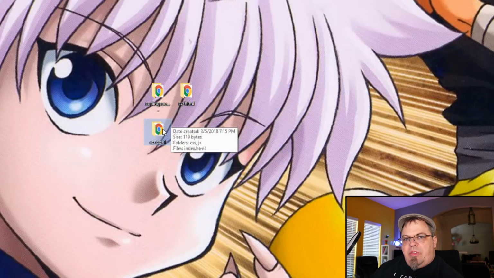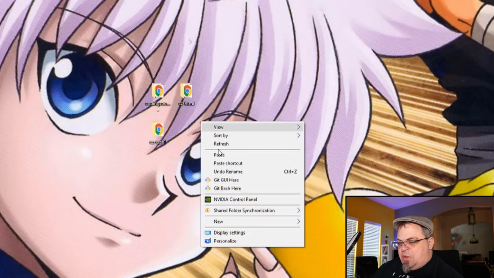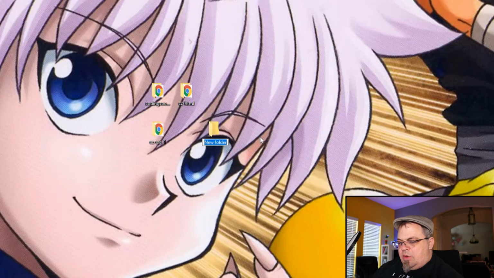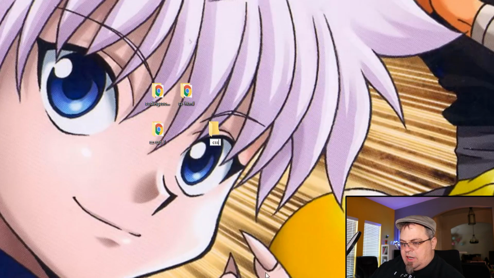And we're going to be doing quite a few lessons. So let's go ahead and create a new folder on our desktop. So I'm going to right click and choose new, choose folder. And now I'm going to right click on that new folder, choose rename. And I'm going to call it CSS, or rather I'm going to call it CZ-CSS. So now I have a folder on my desktop called CZ-CSS.